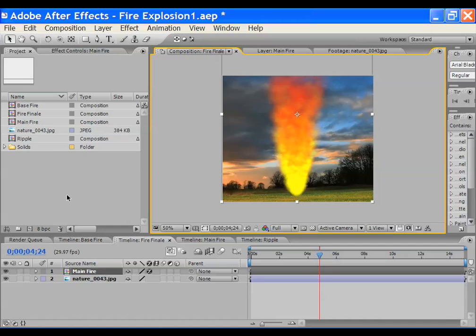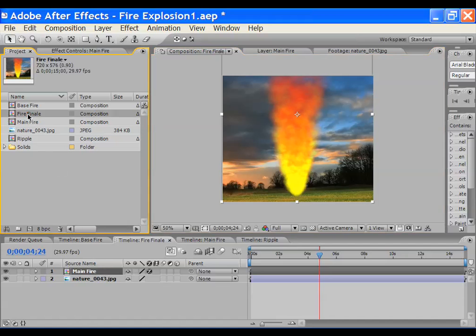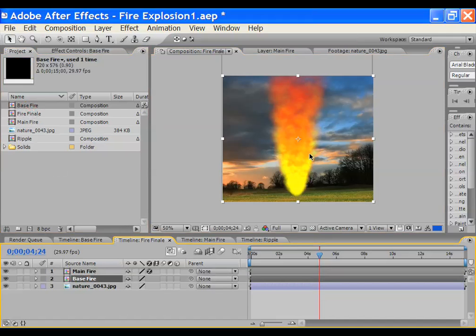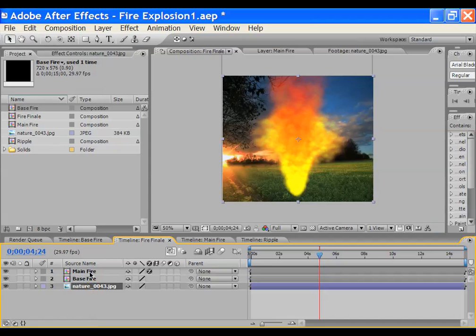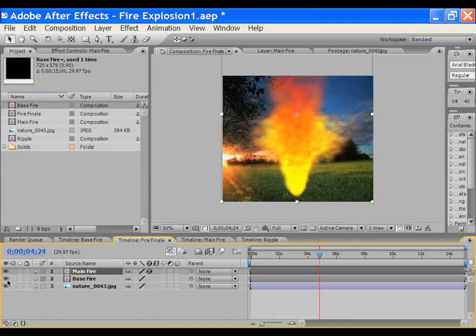And then once we've done that, we also need to bring up our base fire, which will be the fire happening on the surface affecting the grass. So we will select our nature layer and then press Ctrl Alt F on the keyboard. This automatically fits it into our composition. Next, we'll select our main fire. Let's hide, or rather turn off, our base fire for now.